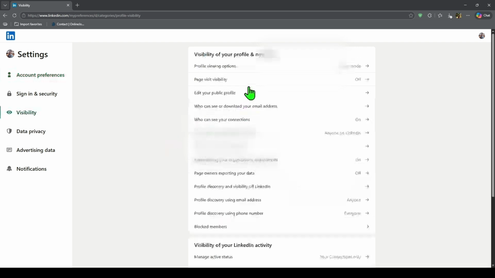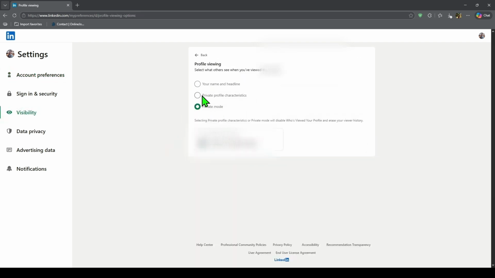If you choose your name and headline, people can see exactly who viewed them. If you choose private profile characteristics, LinkedIn only shows limited details such as your job title, company, school, or industry. If you choose private mode, your visit is fully anonymous.